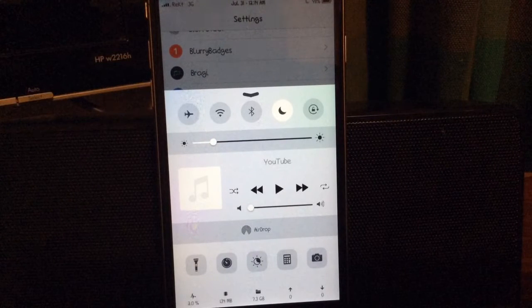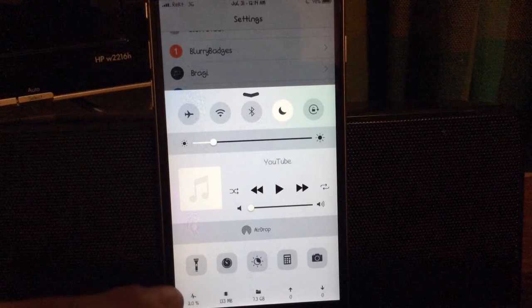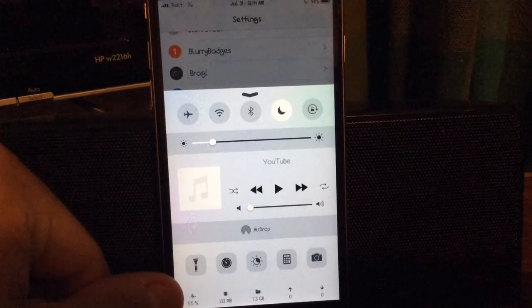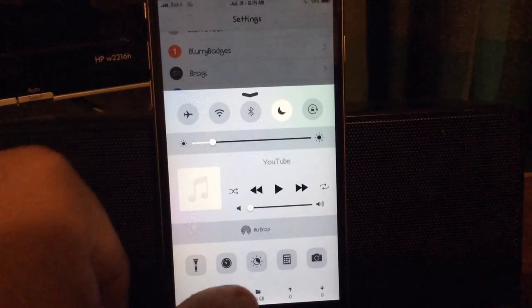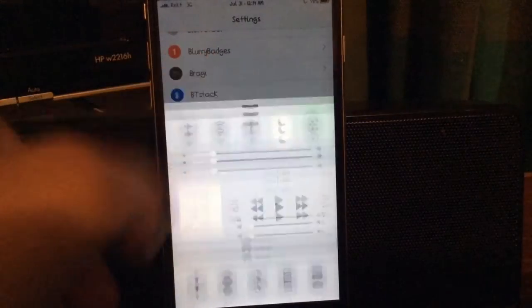I said I was going to do like top 10 or something, but I added a couple more in. It's called CC meters, which tells you, I don't know what that one is. That one is your available RAM. That one is my available storage. That one is my upload speed, and that one is my download speed.